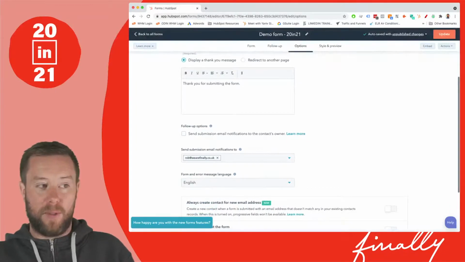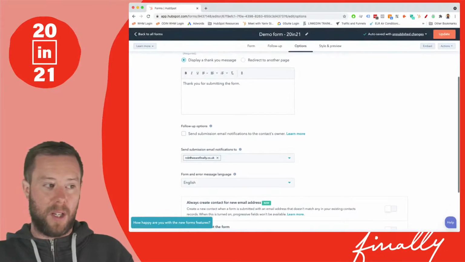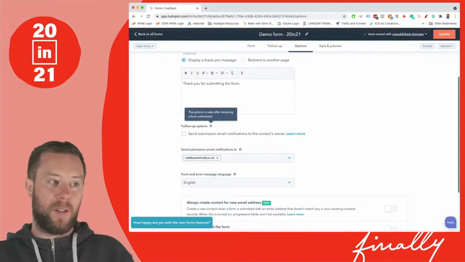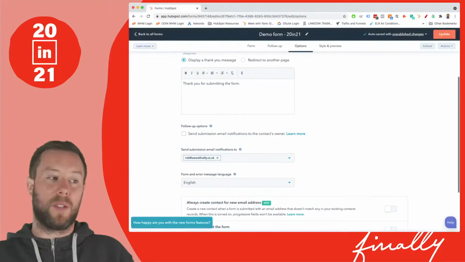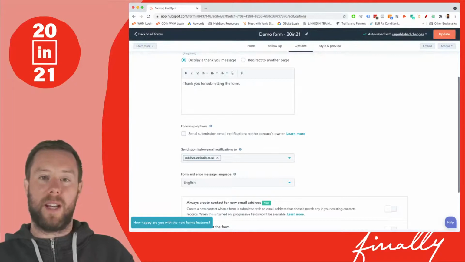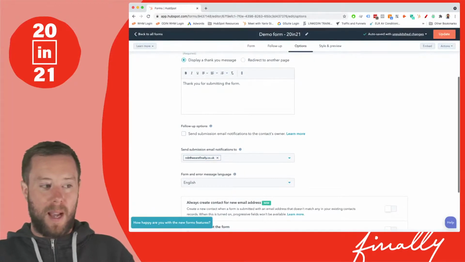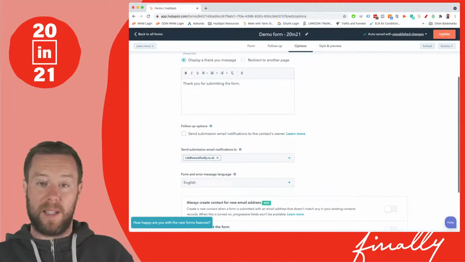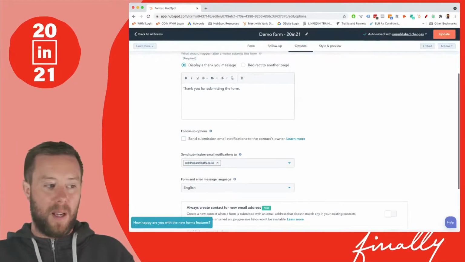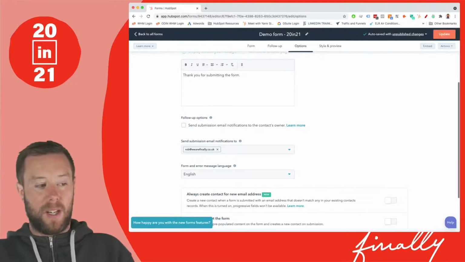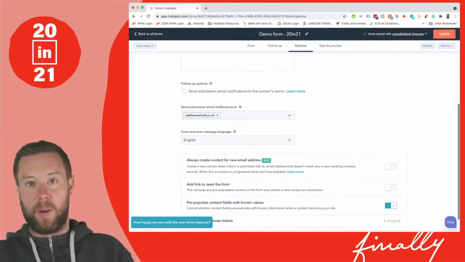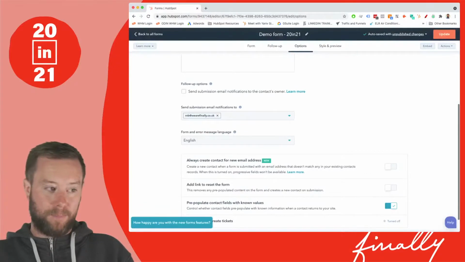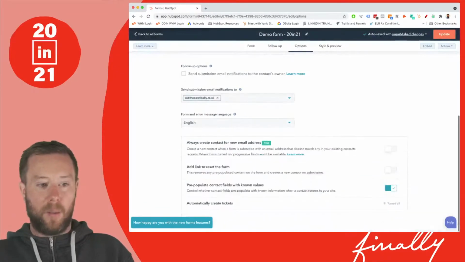I'm going to leave it as displaying a thank you message. Obviously, we've got follow-up options. This is the action that can be taken after receiving a form. So we can either send notifications to people to say a form's been submitted, and it's going to choose who. So obviously I can say every time someone fills that form out, please email me to let me know. For the form and error messaging, you can select the language. We're going to stick with English. And then the options that you see below.